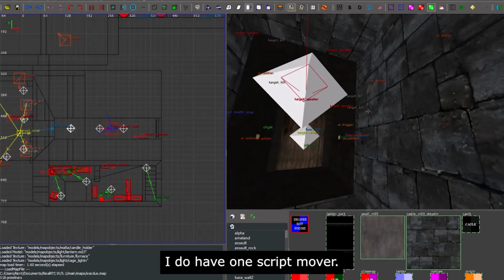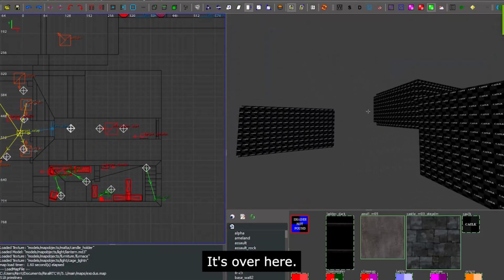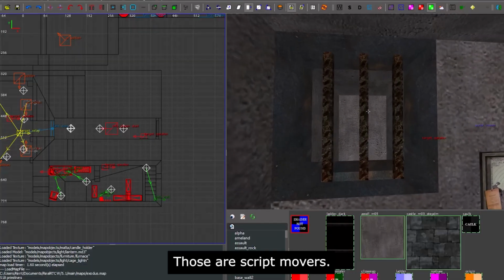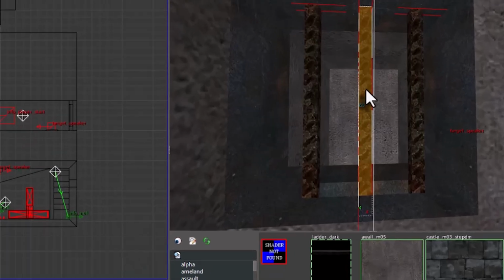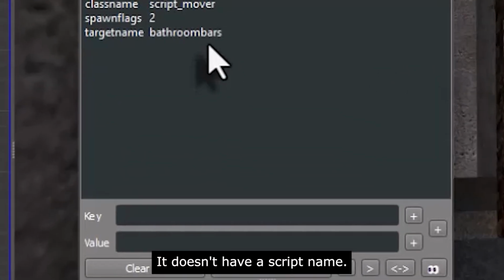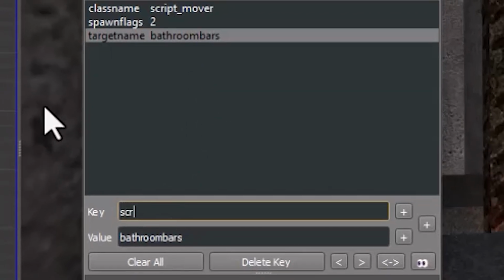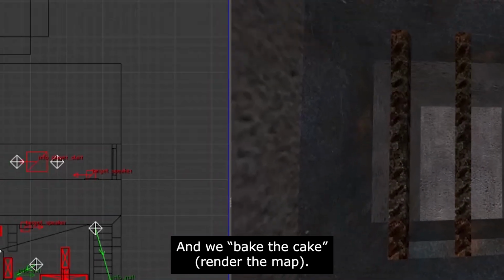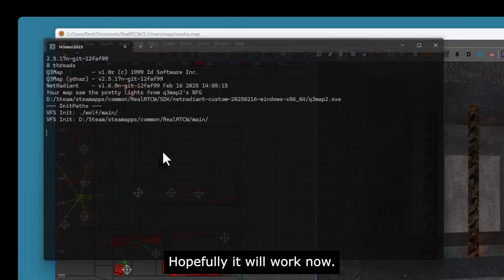I do have one script mover. I think it's over here. See these bars? Those are script movers. So I click on it once and I press N to open the entities window. And lo and behold, it doesn't have a script name. So we give it a script name. Script name. There we go. And we bake the cake. Hopefully it will work now.